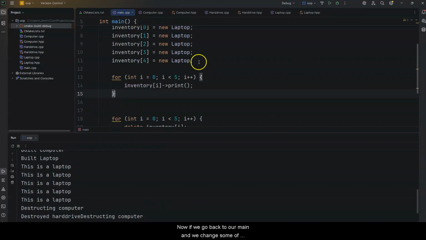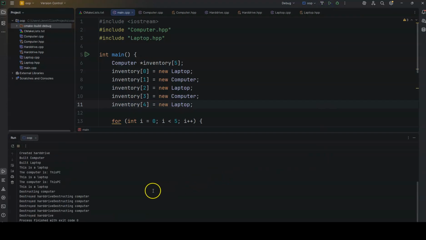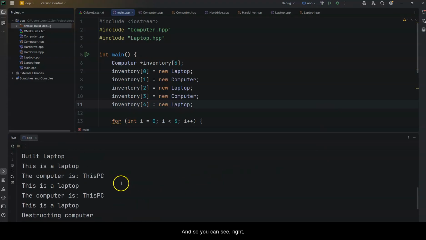Now if we go back to our main and we change some of these to computer, we can try running it again. And so you can see, this is a laptop, the computer is, this is a laptop, the computer is. So it works that way. So the virtual print function still works for the computer, but it doesn't necessarily have to work for the laptop because we have a different print for the laptop. So that is dynamic memory and virtual functions with classes.